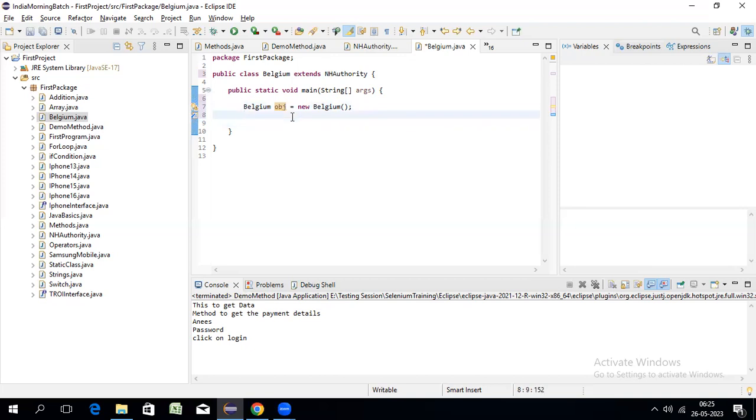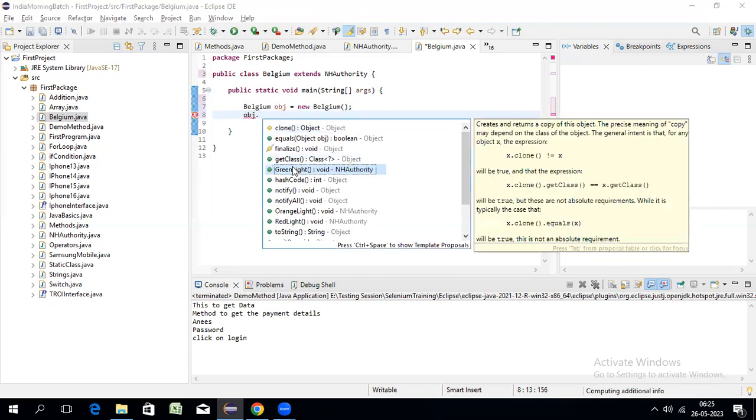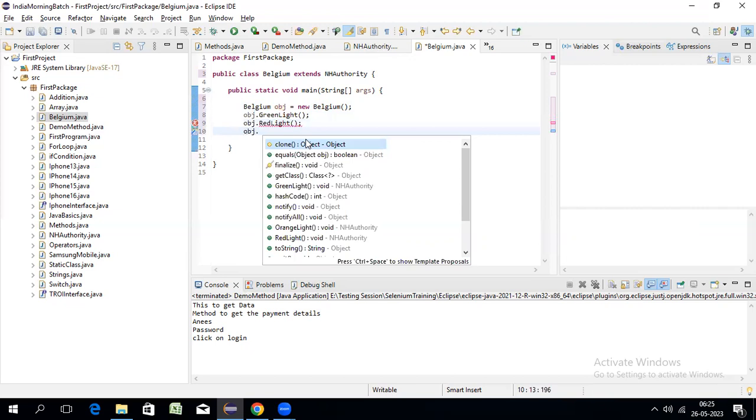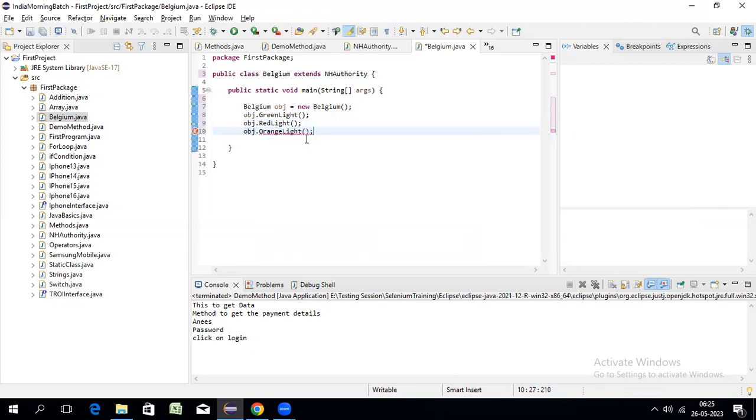Belgium. Very good. Does Belgium have any method? No, we don't have a method. But it is extending to another class which has some methods. See, Belgium is not having any methods, but it is extending to another class. Very good. So now if I give obj dot, I'm getting methods or not? From where it is getting the methods? From the National Highway Authority class. Why am I getting them? Because it is extending to the class.